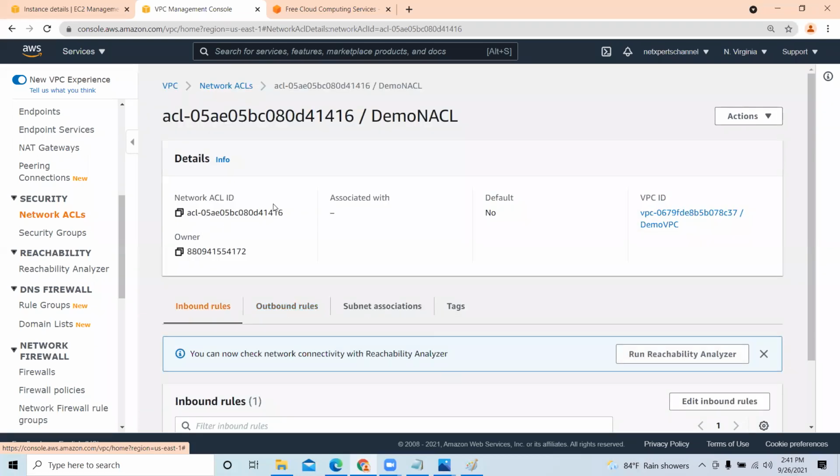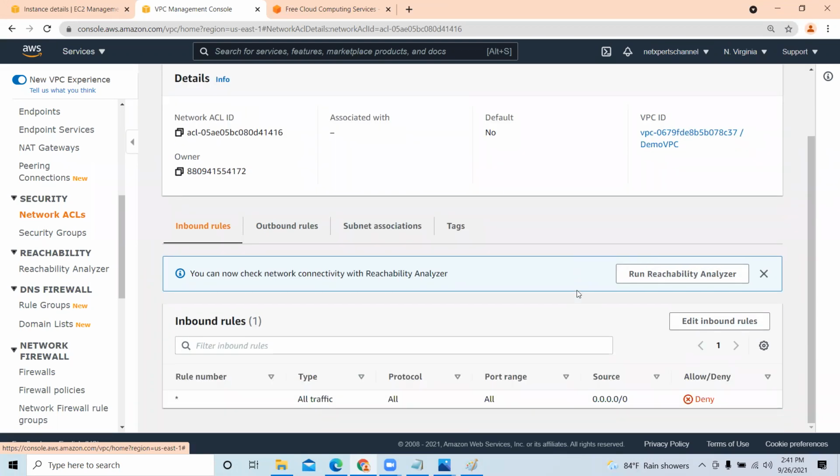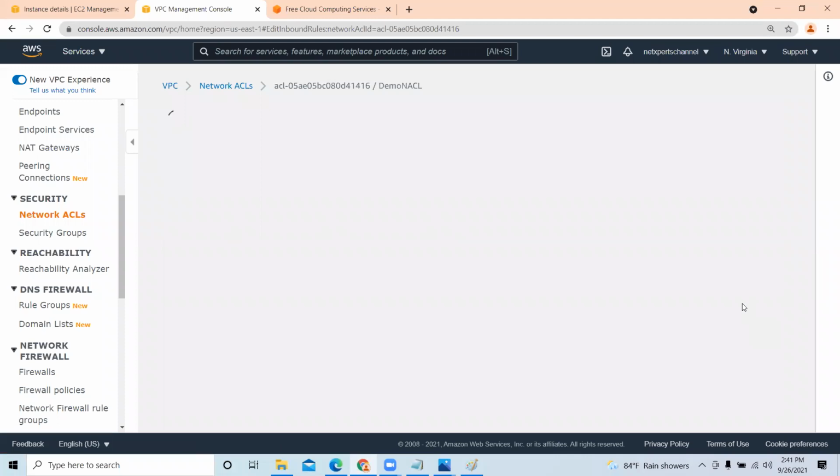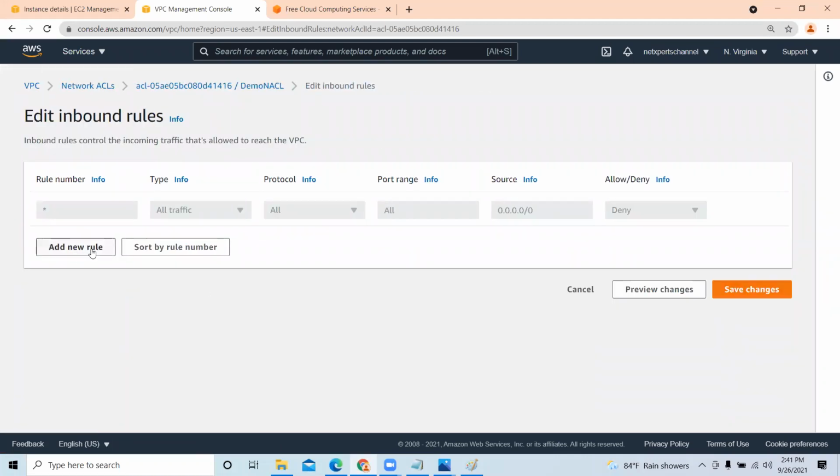Okay. At the moment, I am going to allow inbound and outbound traffic. Then I have to configure inbound and outbound, both, the reason is this one is stateless, right? Let me configure inbound traffic first. Edit inbound rules. Add rule here.